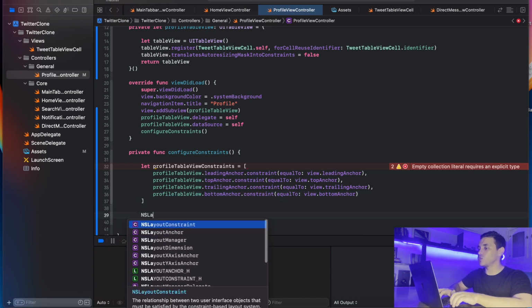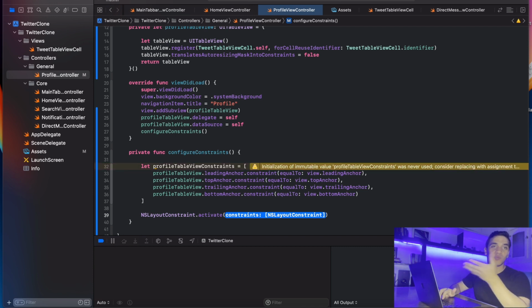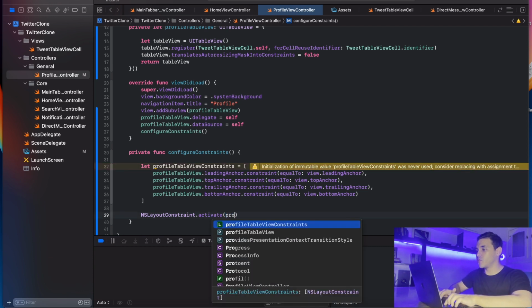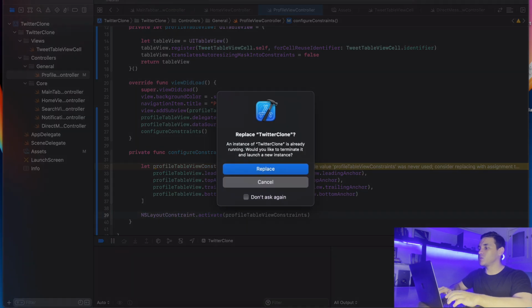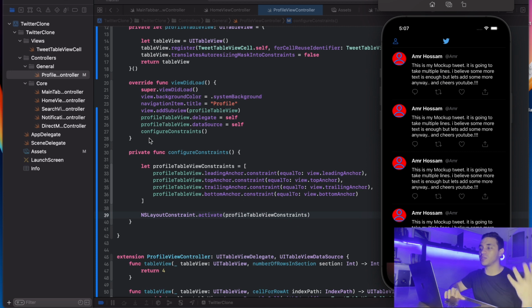And last but not least, we just need to activate those constraints so that they can actually do their magic and display the table view. So profileTableViewConstraints. Let me just hit build and run, and let me see what do we get so far. Hopefully we get everything correct.